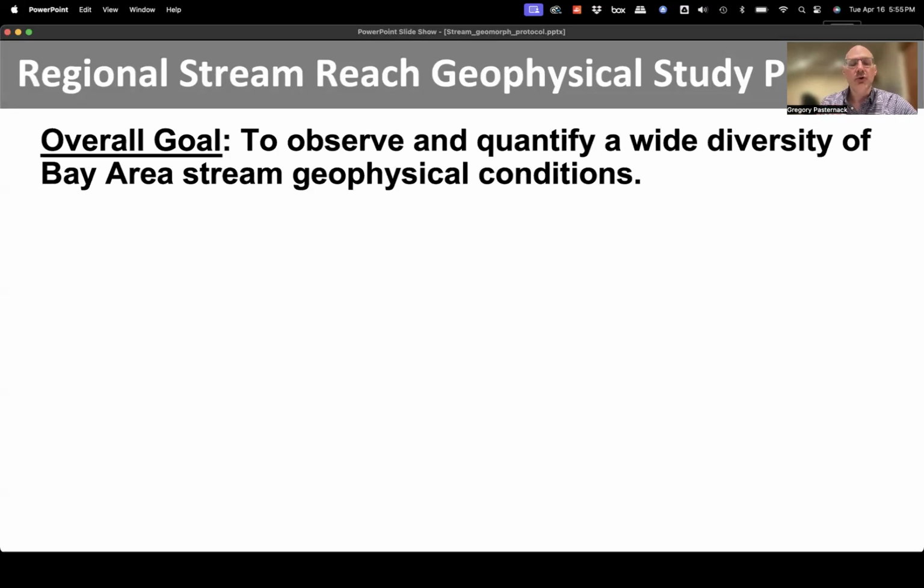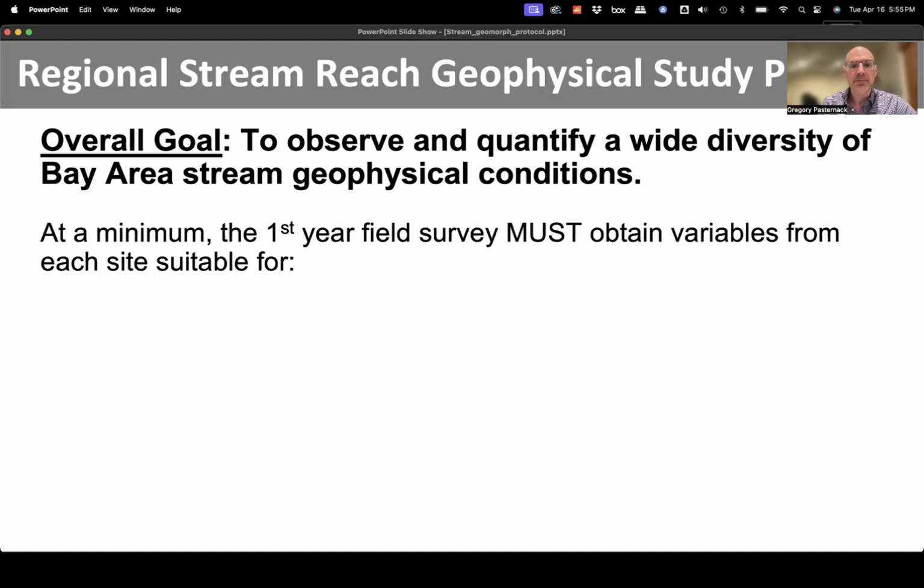The overall goal of the field data collection campaign is to observe and quantify a wide diversity of Bay Area stream geophysical conditions. So there's a lot of different kinds of streams out there, and maybe we can't get every nuance of every kind of stream, but the more that we can collect data about them, the better we can understand the totality of what's there and come up with specific strategies for managing different problems in different conditions.